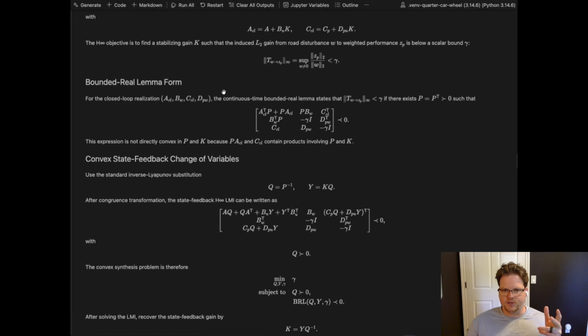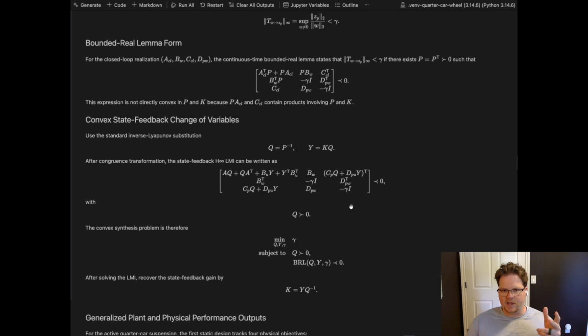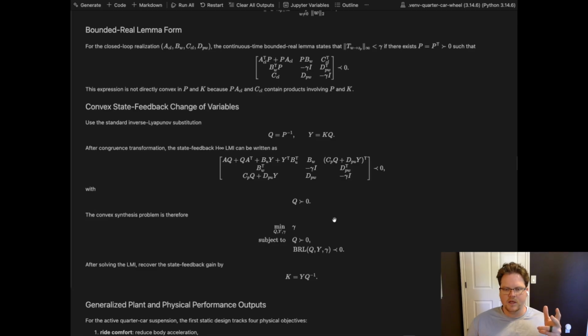Again, I kind of jumped, but this was mapping here to here. And then we have gamma on this diagonal here. That's put into the BRL form and it's negative definite. And to back out the controller gain, it's a similar Y Q inverse.